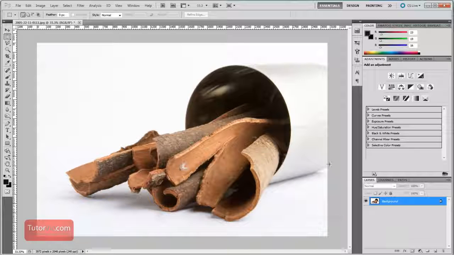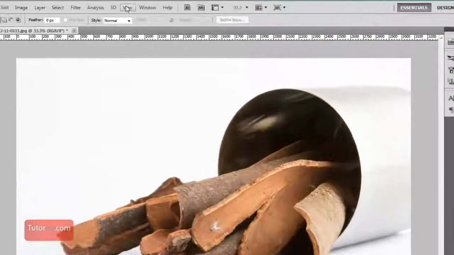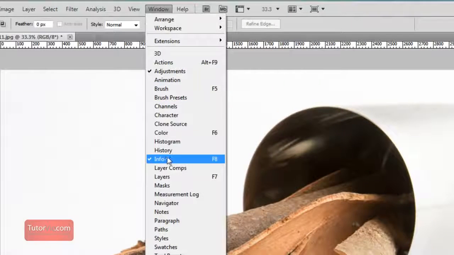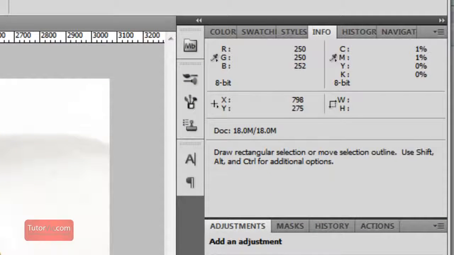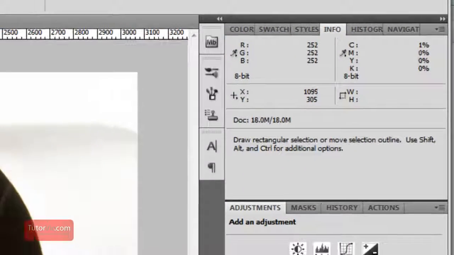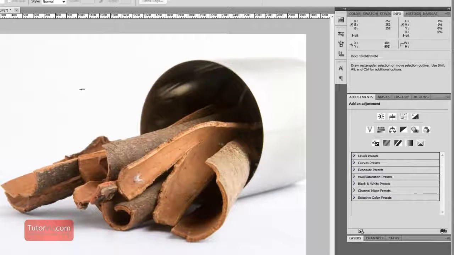But to tell if it is truly isolated, one quick way is to go up to the Info tab. If that's not showing, go up to Window and Info. Then when you go over your image white, it has the RGB values of 255, 255, 255. So if you look over here, you can see in this top, it is all around 250, which isn't white. So it has to be edited to make white.